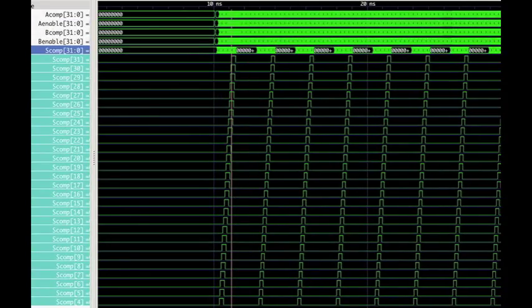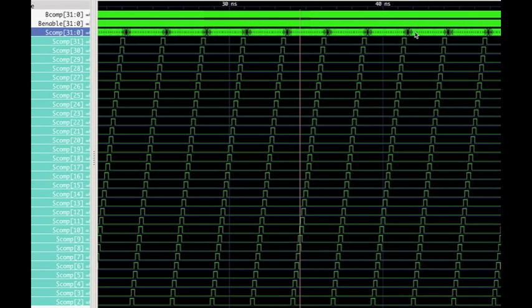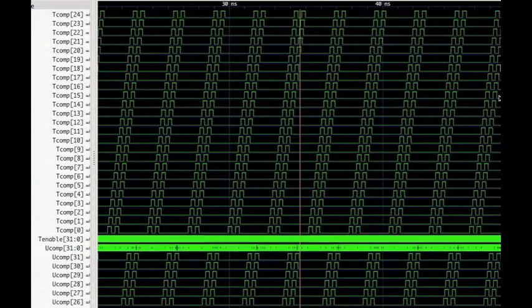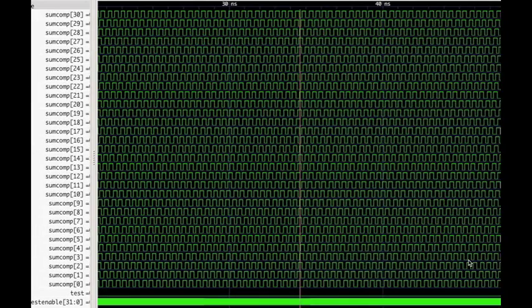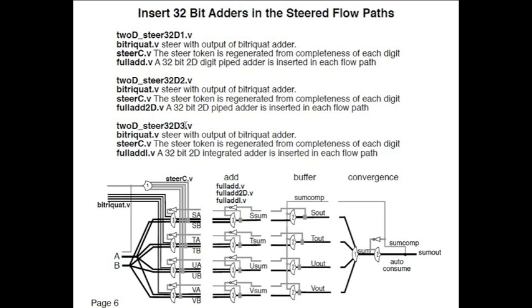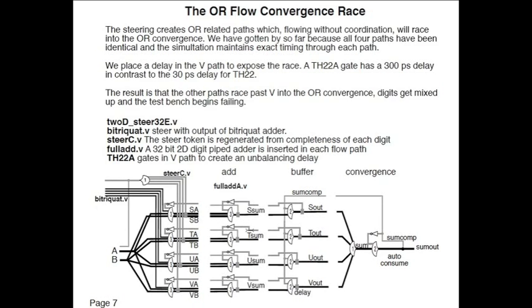And the final example is the C. We use the steer C component, and you can see that it does the same thing, 2, 2, 2, 2, 1, and this is the interleave steers through the merge component, through the convergence component. D1, D2, and D3 place adders in the OR-related paths resulting from the steering.